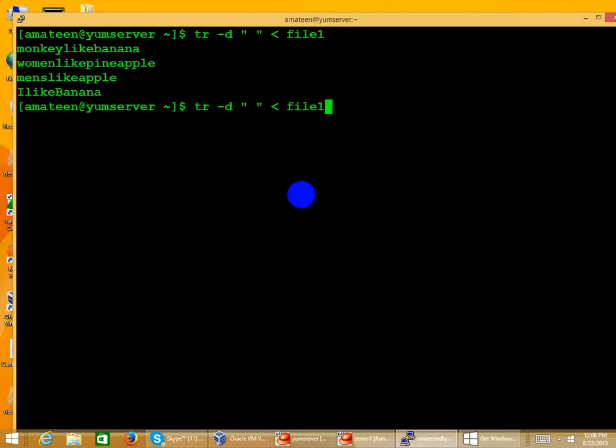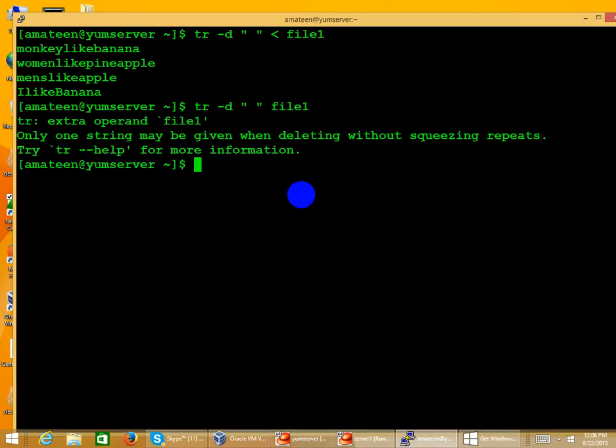Okay? I cannot pass the file name here. This sign? Oh, double quotes. Yeah, double quotes you can use to pass whatever arguments you want, like I've just passed the space. Okay? So it deletes the space.